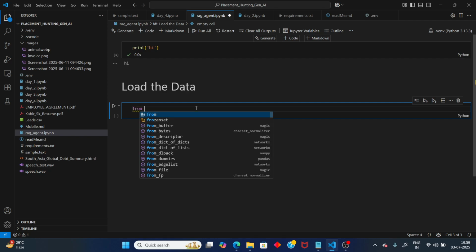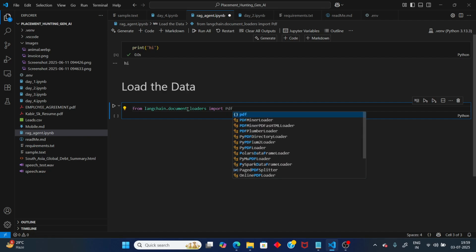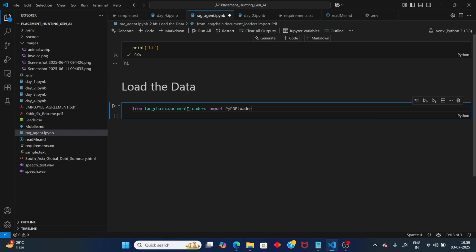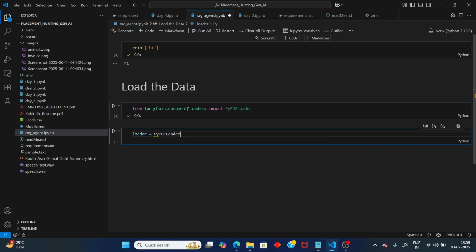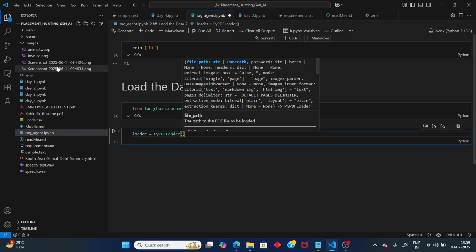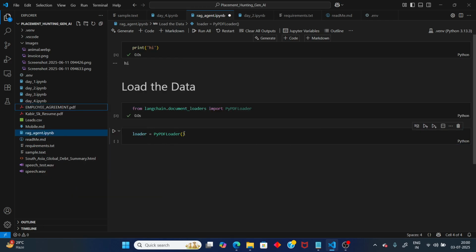First, there's a PDF. Okay. First, we need to load the data. There are four steps I had told you. We need to perform four steps. Like from LangChain dot document loader import PDF loader, and then loader equal to PDF loader. We need to pass the file path. So the file path here is like this one, copy the path and paste it.